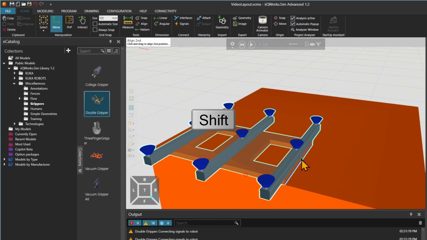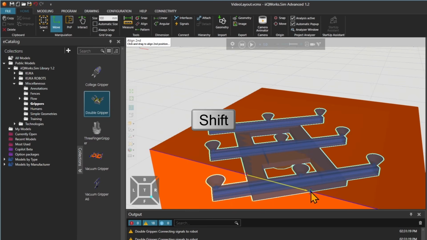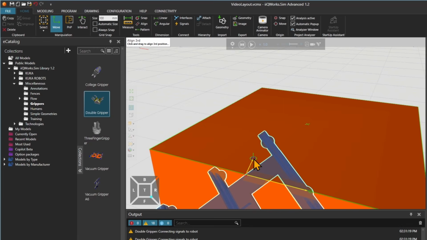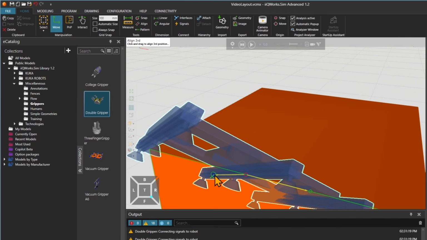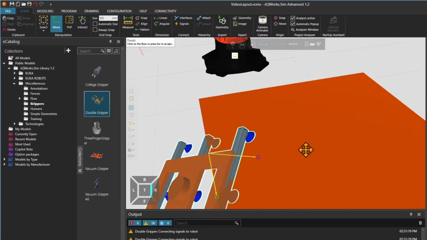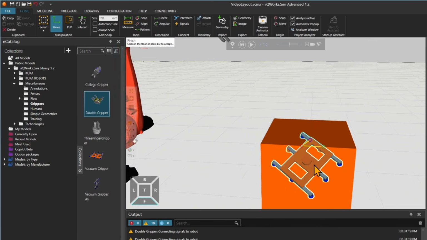Then release and continue aligning additional reference points. This allows multi-point alignment for precise positioning. You can use this approach when high accuracy is required. For example, aligning an object on a tilted face using 3 reference points. This completes the overview of manipulation modes in iiQWorks.Sim.